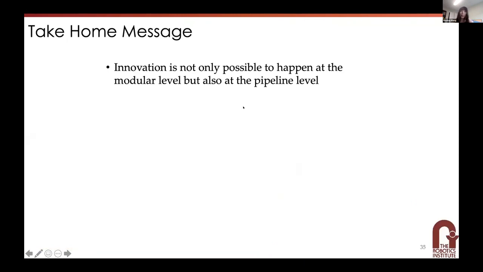So here the take-home message is that there is a lot of innovation nowadays, but we want to let the community know that innovation is not only possible at the modular level, but also at the pipeline level, right? We can do different combinations or different orders of the pipeline in autonomous driving, right?